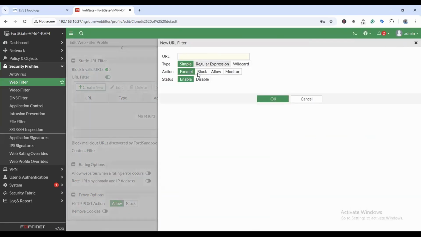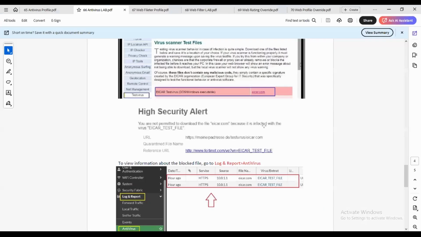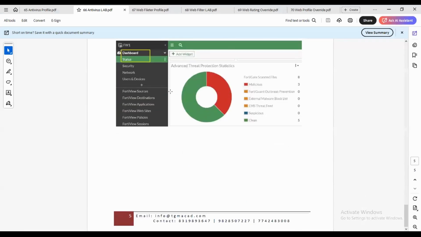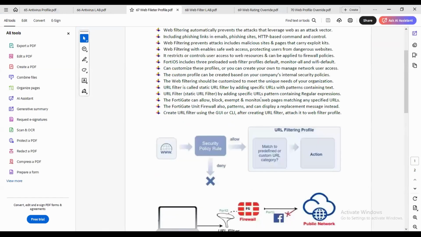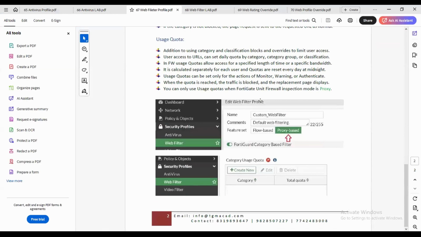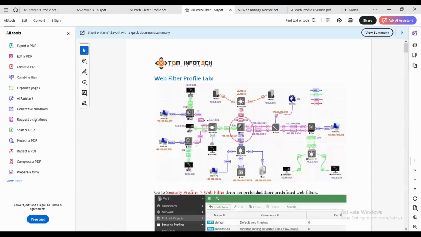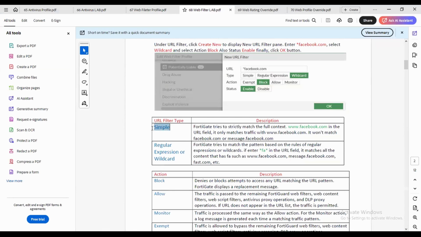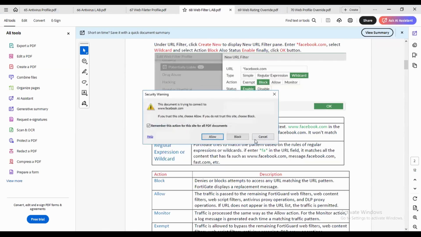You can define the conditions, like what is simple, what is regular expression, what is wildcard. All the options are available under the web filter. Let me open the web filter and you can see everything is available here. Under the lab, I think all the options are written here. You can see what simple means.